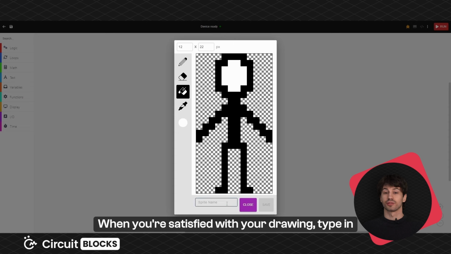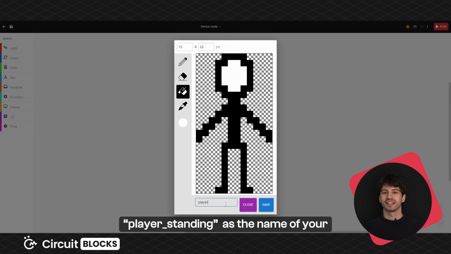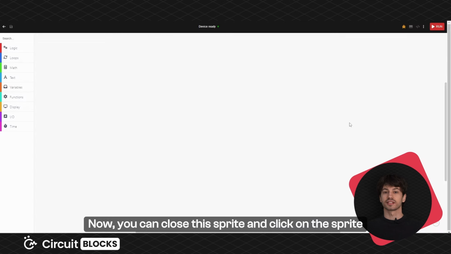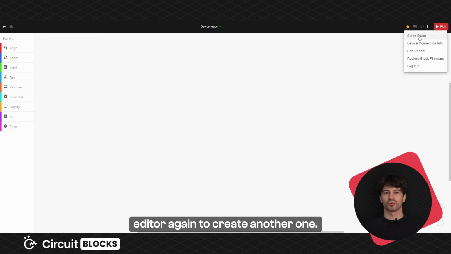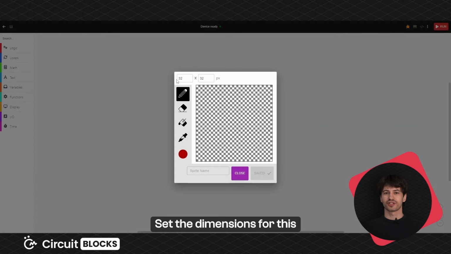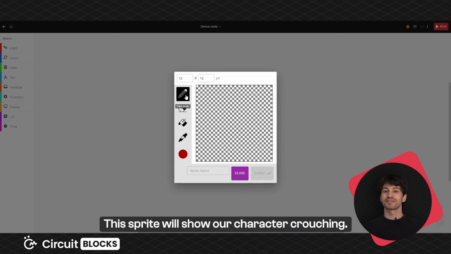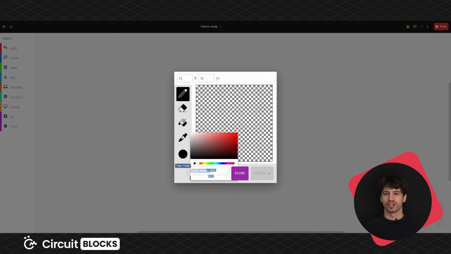When you're satisfied with your drawing, type in player standing as the name of your sprite and click on the save button. Now you can close this sprite and click on the sprite editor again to create another one. Set the dimensions for this new sprite to 12 x 12 pixels. This sprite will show our character crouching.